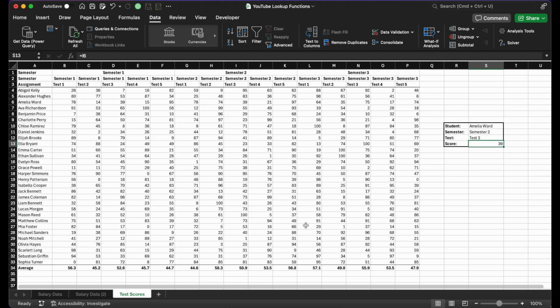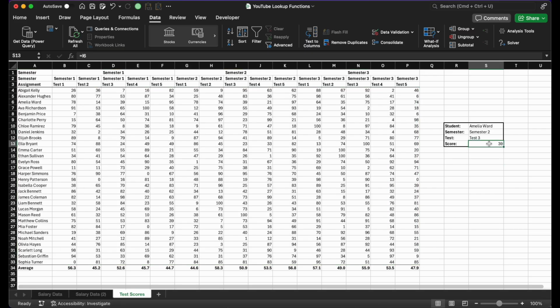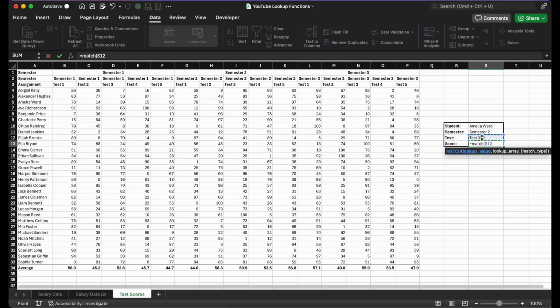So as we can see, we have a data table here. It's 30 rows by 15 columns, so 450 total values. And it would be a pain to have to visually scan through 450 values every time you want to find one score. So we're going to build a formula for it. I personally prefer index match for my lookups. So we're going to use index match. I think it's probably the most versatile option.